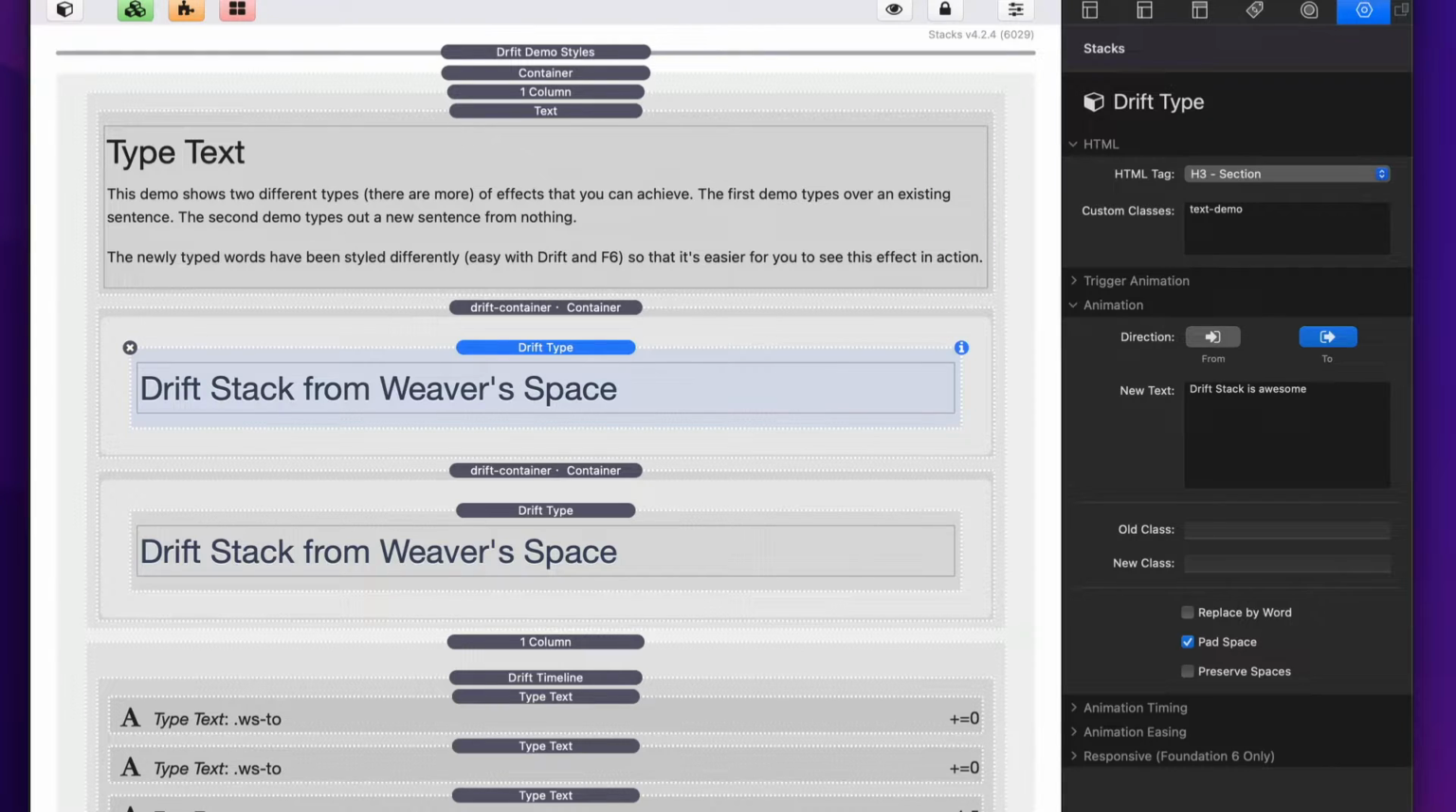Okay, so let's dive into type text. There's a couple different nuances between Drift and Drift Pro with type text, so we're going to go over a couple different examples. It's a pretty simple stack though. We are just going to go over basically the animation settings within here. A lot of the other settings are common throughout the Drift stacks, so we are just going to be focusing on the type text features in this video.